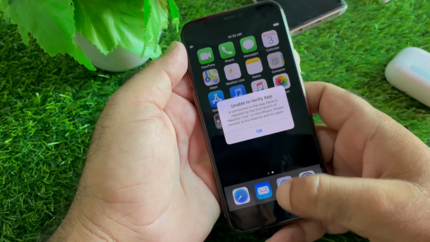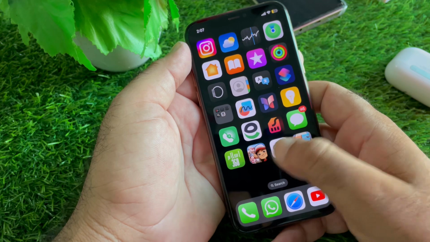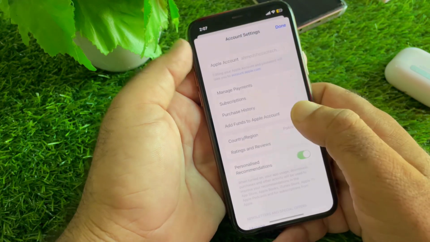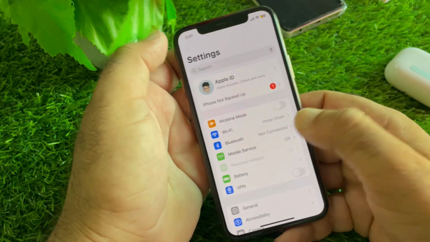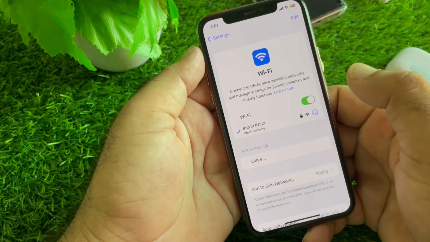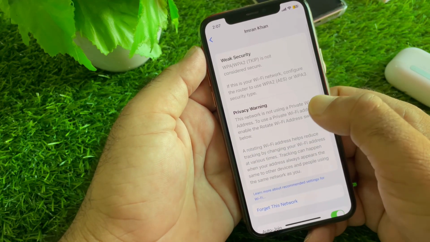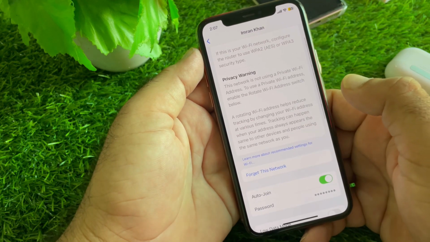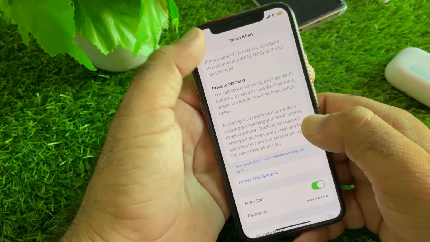First of all, open the settings of your iPhone or iPad and make sure that you have an active internet connection. If you are connected to Wi-Fi, click on your Wi-Fi name. Here is the option of forget this network, so click here and connect it again.